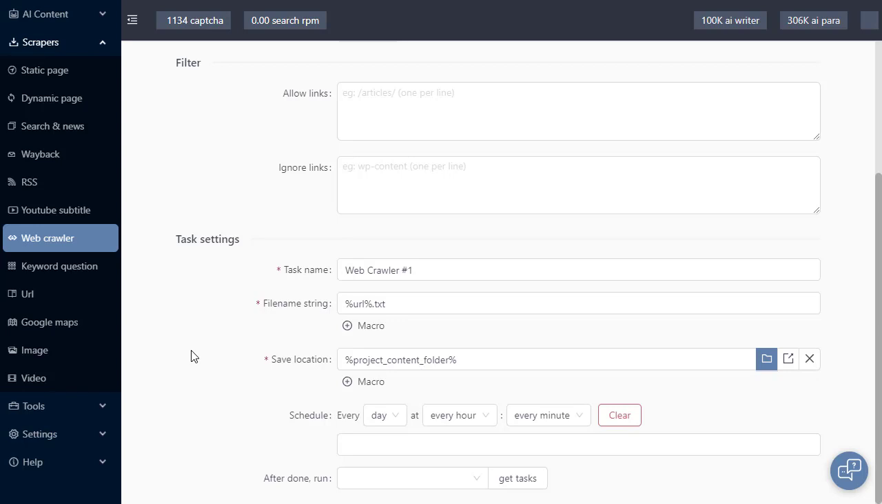You can schedule this task to run at predetermined intervals. Along with that, you can also select this task to run another task when it's done.